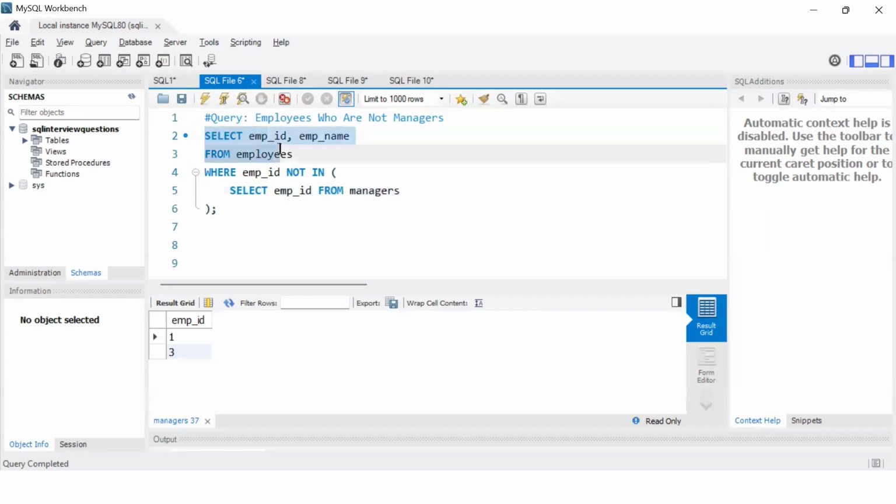First we are querying the employee table. We are getting all the employees and then we are filtering the data. How are we filtering the data? We are filtering the data using a subquery. This is a subquery where we are querying all the employee IDs that we have in the manager table. Basically this subquery is going to return 1 and 3.